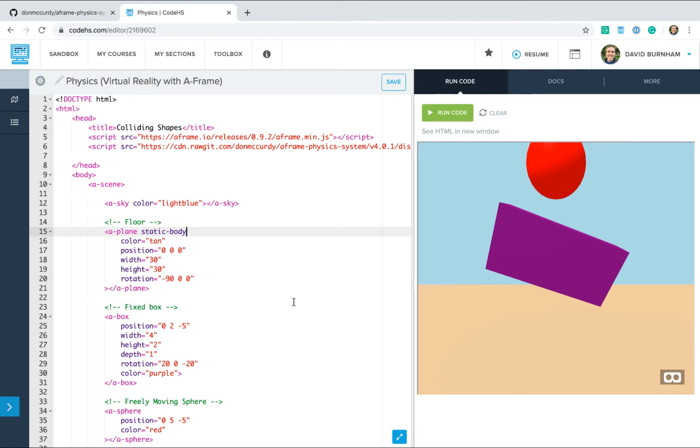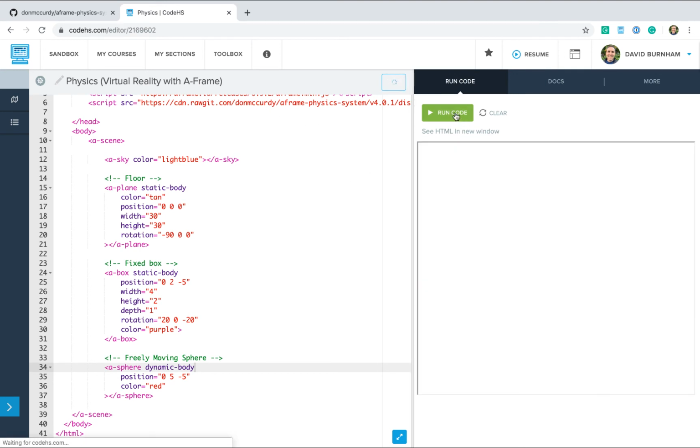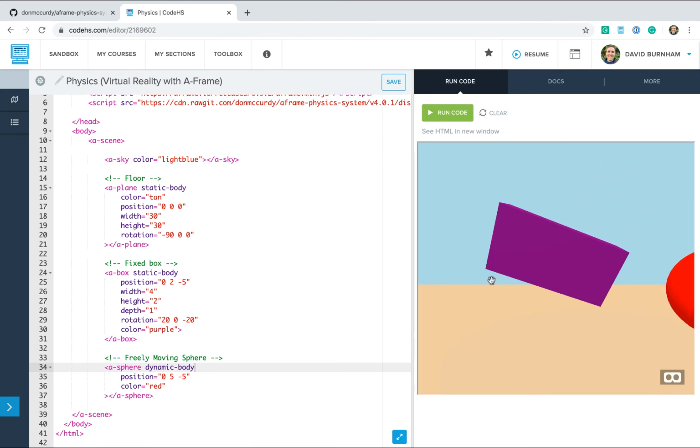And that makes the plane basically a rigid field. Same thing with this box. We're gonna make the box a static body. And now we want our ball to be dynamic. We want it to be affected by gravity, and we want it to bounce off of our static bodies. And so our sphere becomes a dynamic body. When we make these changes and run our code, we'll see that now, with that physics script in there, we have a dynamic body. Our ball falls. These are static bodies, so they don't fall.